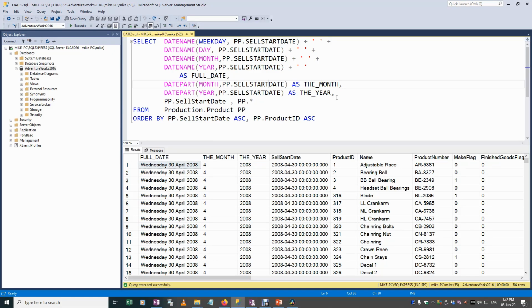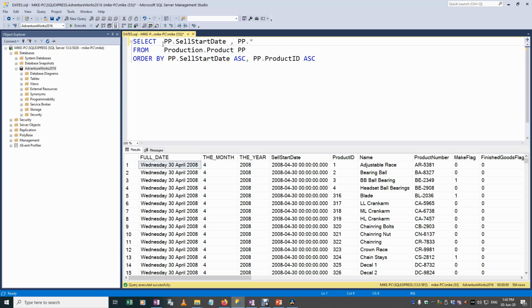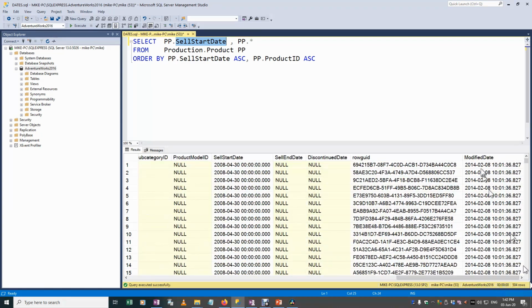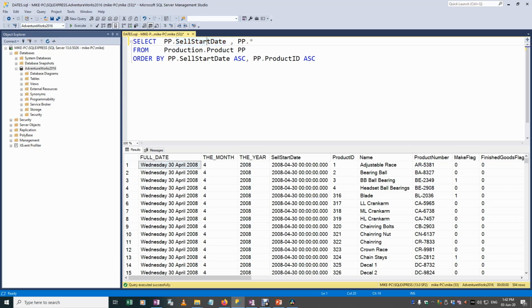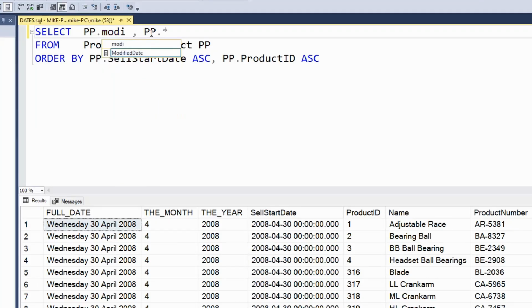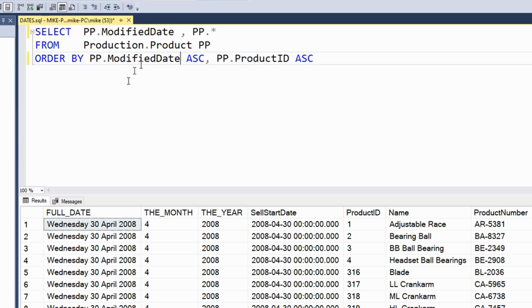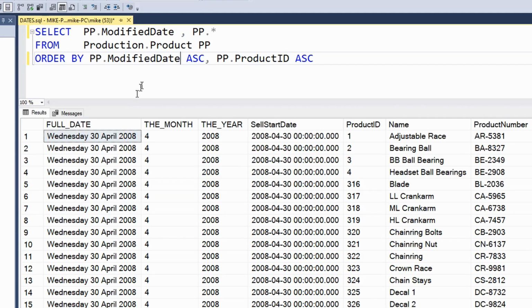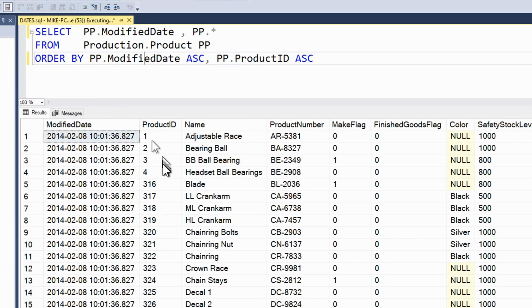Now, for the next lesson, let's just clear all these expressions. And we're going to select at the far left here the column modified date that is way over here on the right. So we're going to do some stuff involving that. And while we're here, we'll use modified date in our order by clause. And let's just see what's in there.